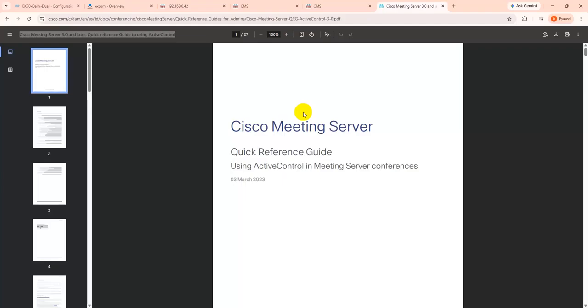In today's video, I'll show you how to enable ActiveControl with an Expressway-Registered Cisco endpoint. In this lab, we'll use a simple topology where we have a Cisco DX70, Cisco Expressway-C, and two call bridges of Cisco Meeting Server. Now, here in the lab, we'll be using our Cisco DX70 endpoint, which is registered to Expressway-C using SIP protocol. Then we have Expressway-C has neighbor zones configured towards the CMS A and B.